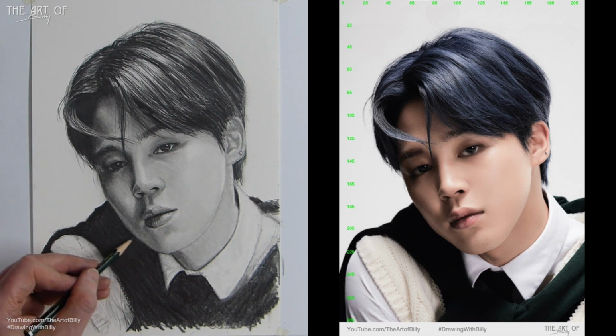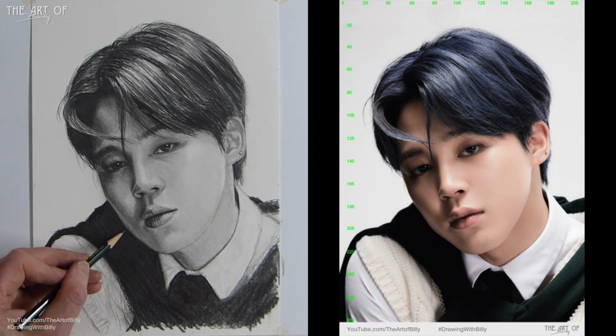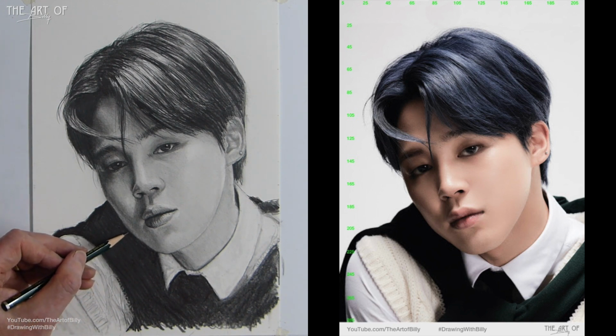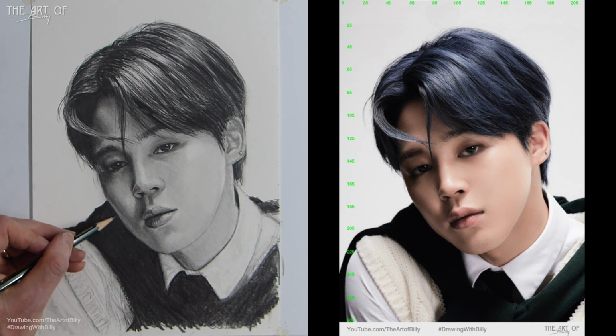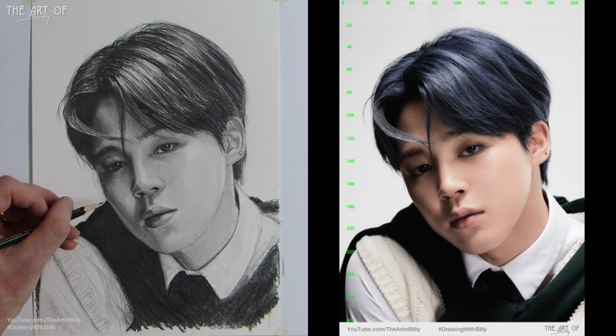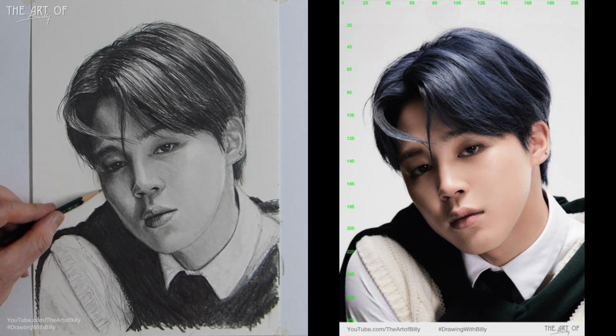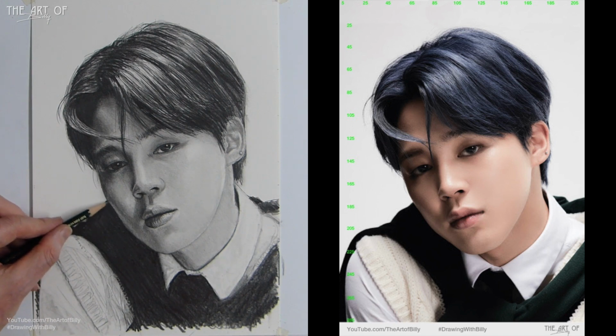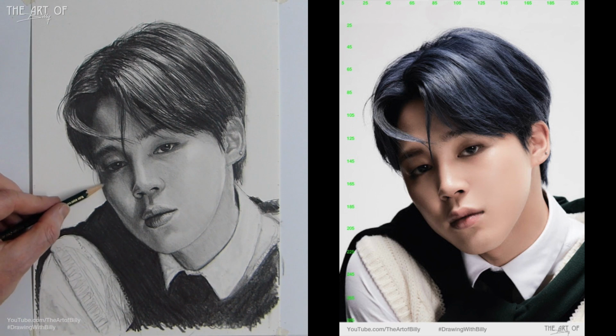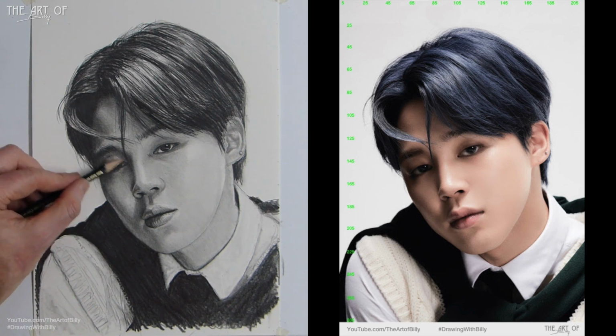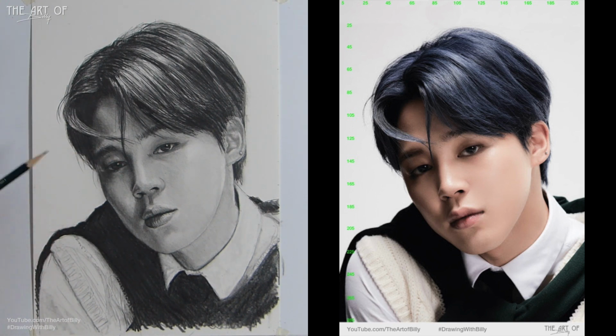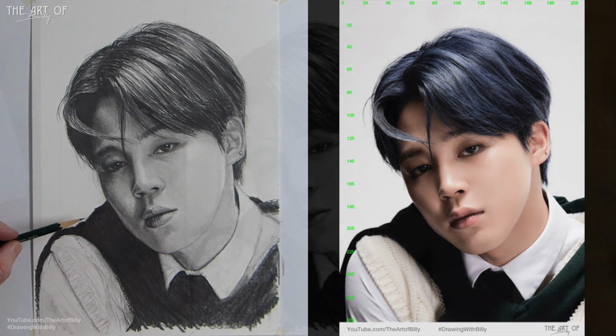So you can see here that just comes out to where the lip is. And then we've got the shadow coming down the edge. And that is Jimin complete.